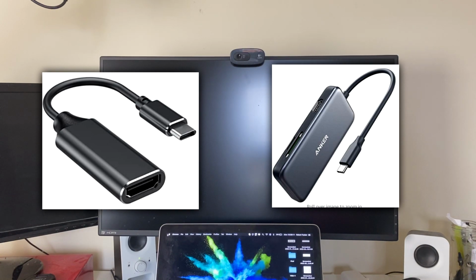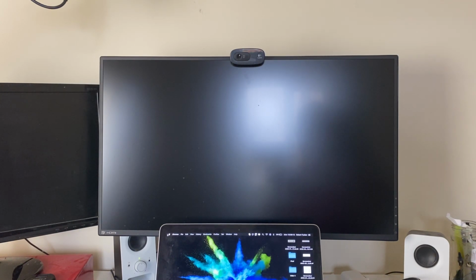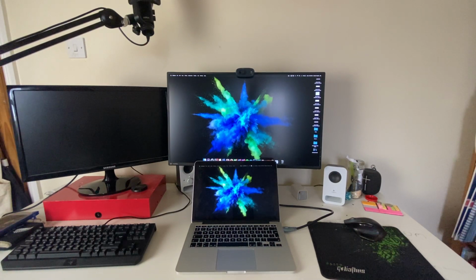For example, if you've only got USB-C ports, then you can get an adapter for this, and you can have an HDMI cable with that as well, and then you can connect it to your monitor. But there are tons of different adapters out there and monitors as well. I'll link them down below so you can check those out. But once you've got your cable and your adapter, then all you want to do is plug it in.